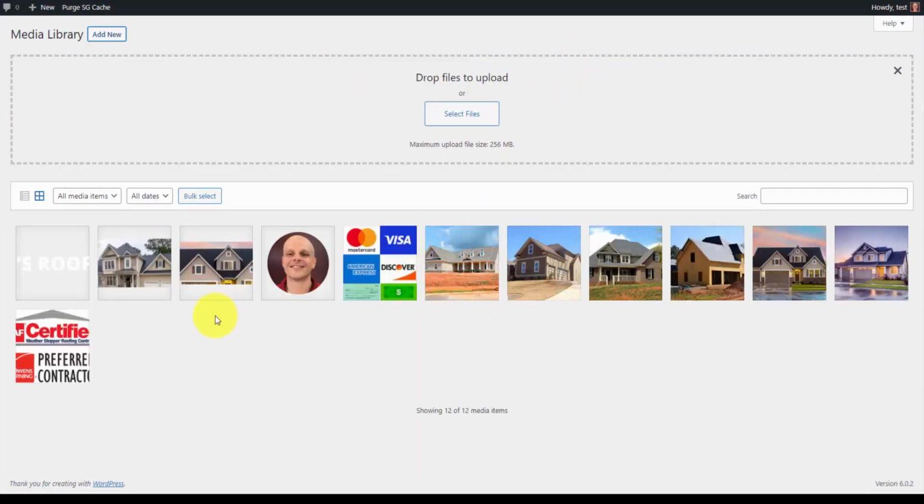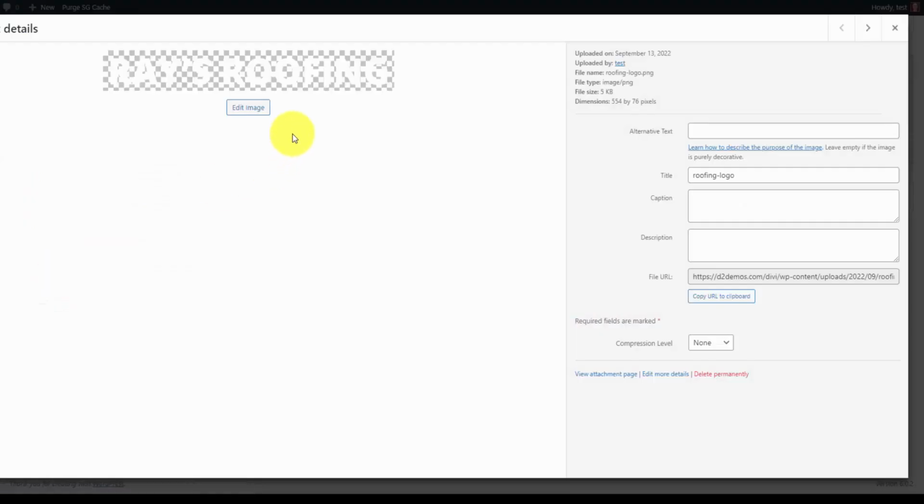So we're done here, and I got my stock photos. I got a couple that I edited into banners, and then I got the logo over here, which is just a transparent graphic with white text.